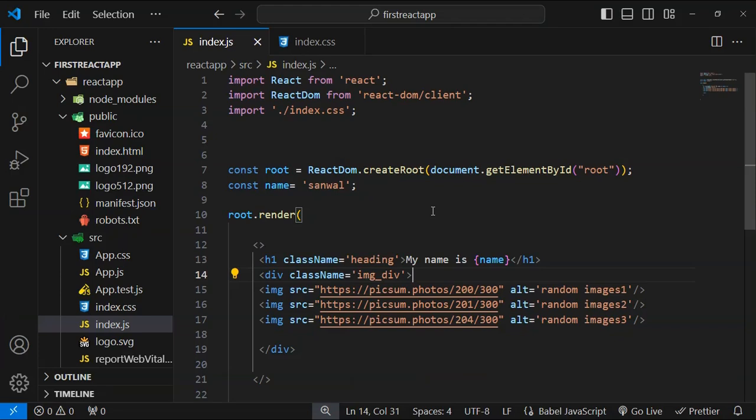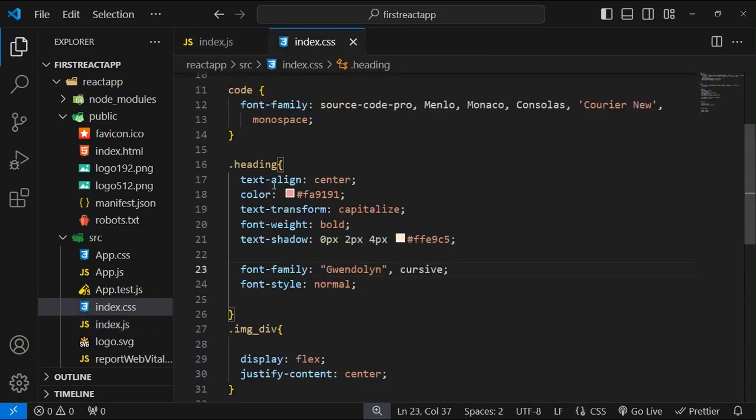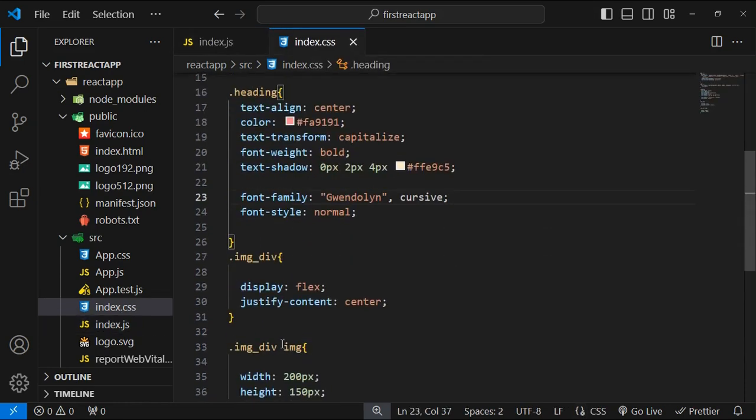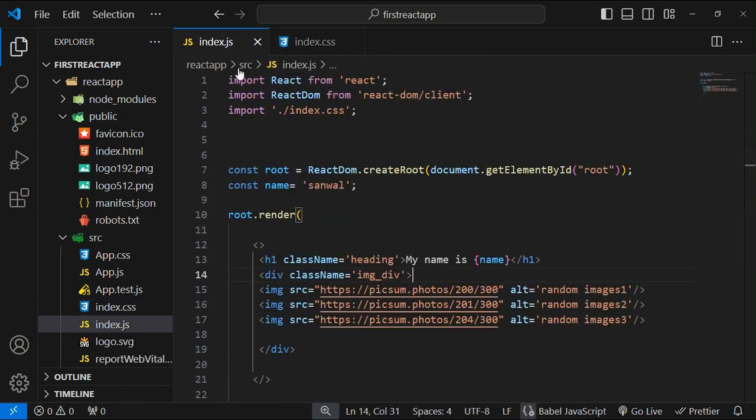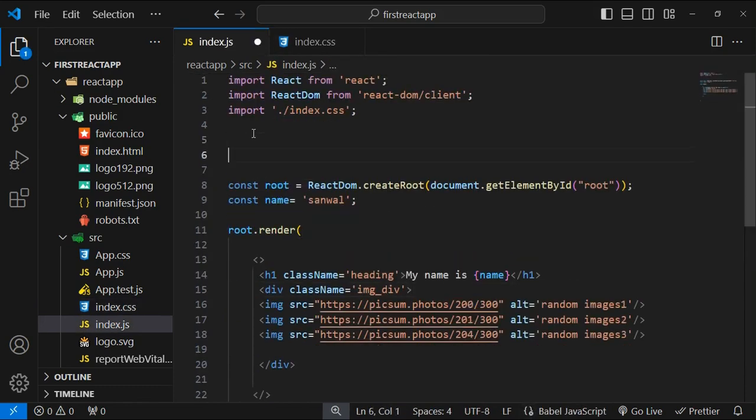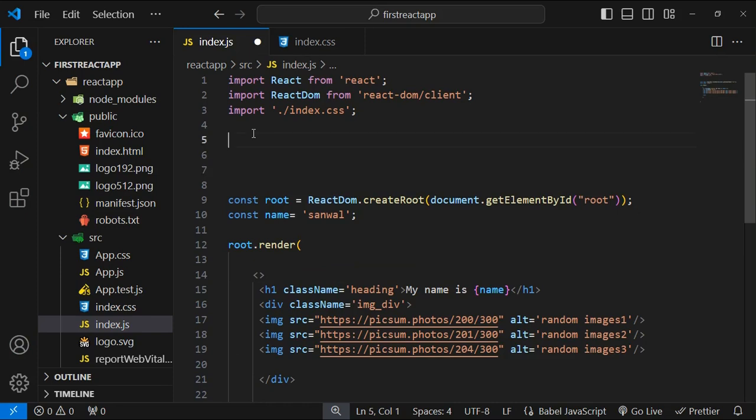Hi guys, in this tutorial we will learn internal CSS and inline CSS. Basically, this one is in external CSS, and if we use the internal CSS here, we basically have three types of CSS. The first one is external CSS, the second one is internal CSS, and the third one is inline CSS.